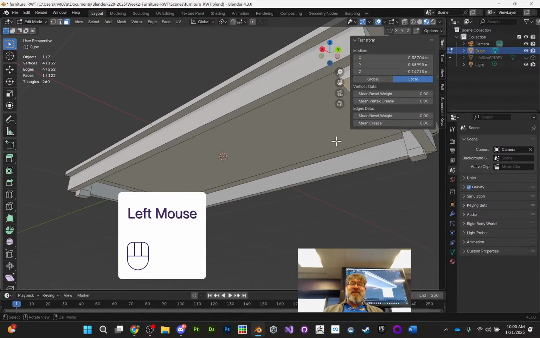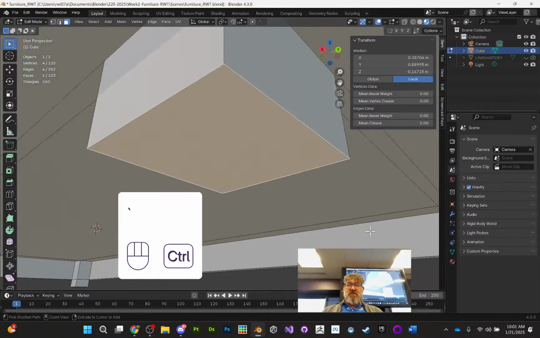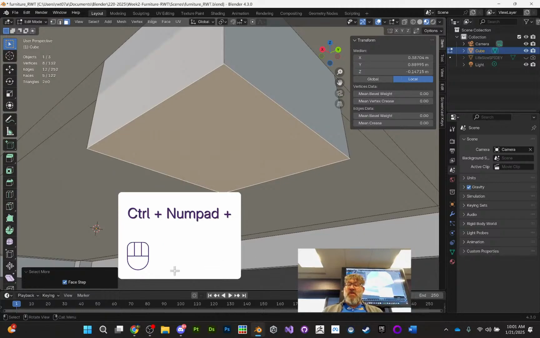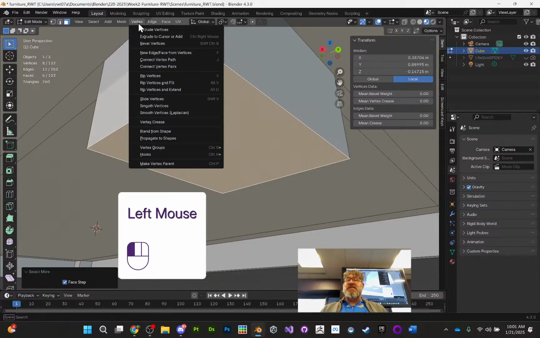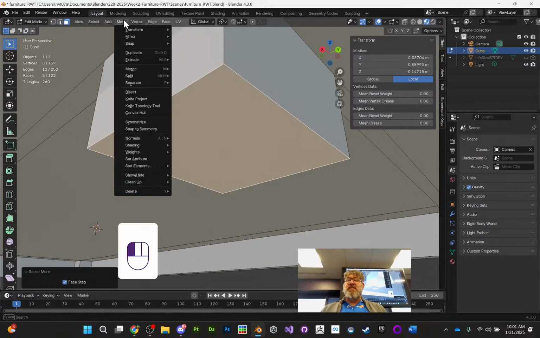Now we've got to find it. Control Plus. Yes, that's it. So I expanded, and now I've got 5 faces selected, but I can see it's not the sides here. Okay, so this is where my problem is. And for the fix, I'm going to go to Vertex. No, Mesh, and merge by distance.